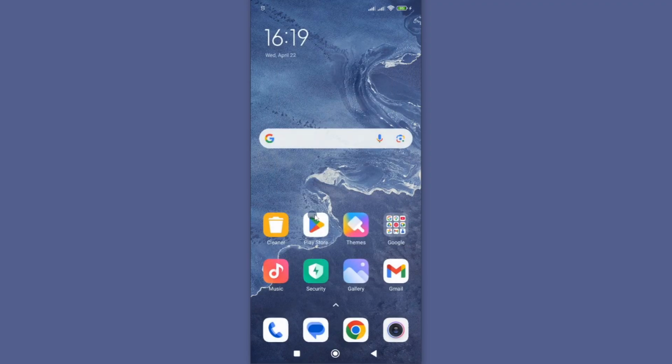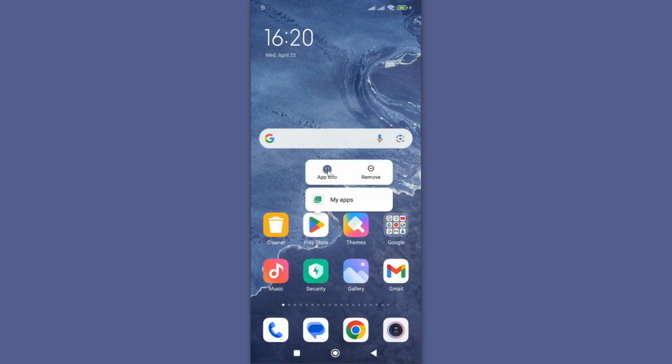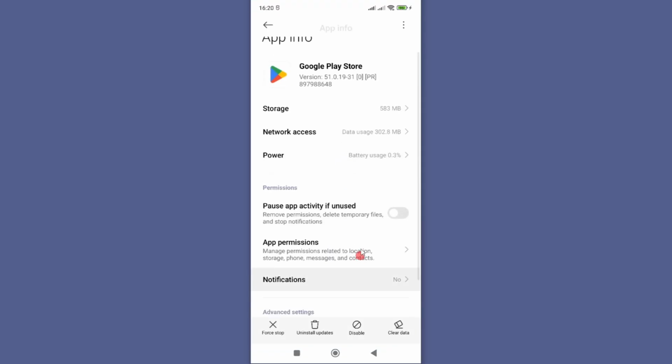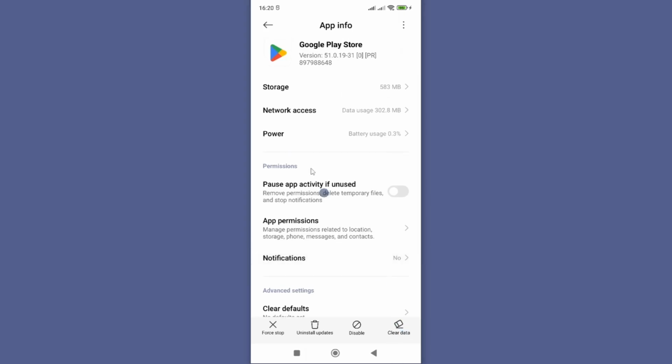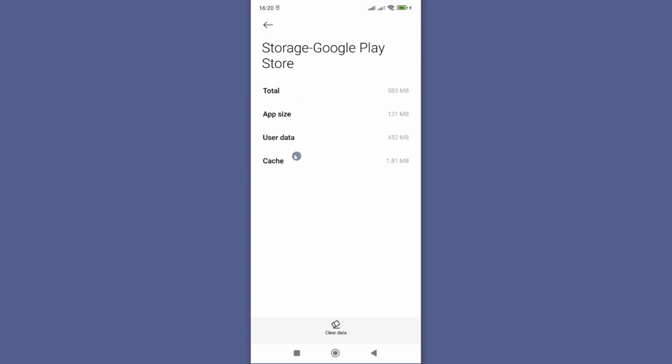For that, you need to access Play Store app info page by just long pressing on it and tap on app info. However, if you don't see this app info option, you should see a settings gear or even the name of the app. Tap on any of them to access app info page. At this point, we want to clear the app data, but if I go to storage, this will give us a breakdown of data stored by this app.